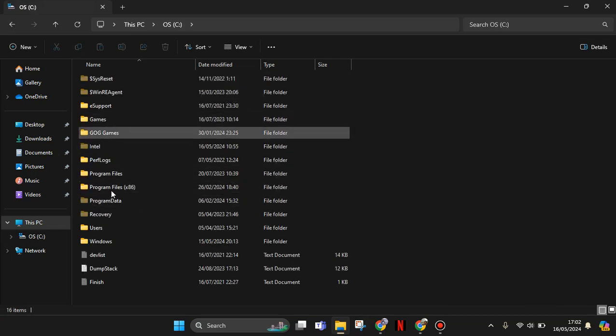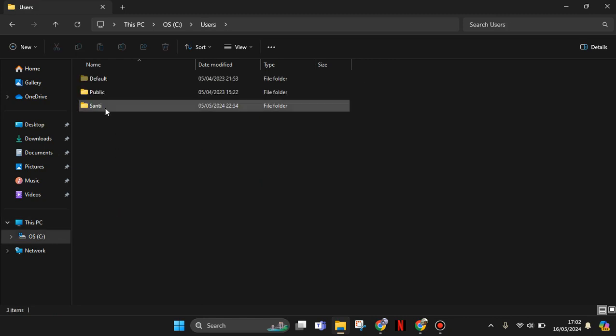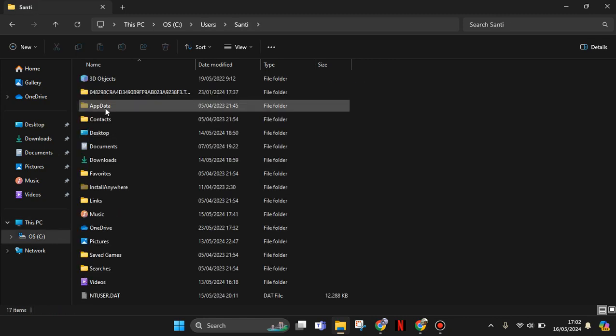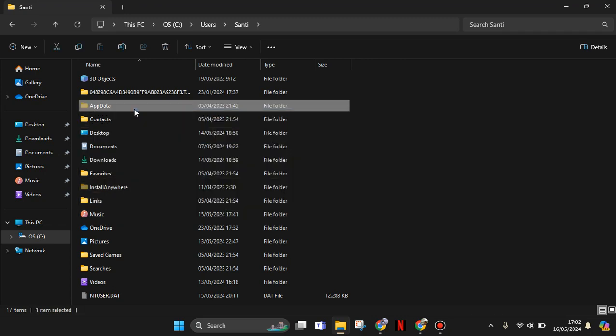And after that you can double click the Users, then AppData, this one, AppData. If you cannot see this folder, because by default this folder is hidden, you can click on View, click Show, and click Hidden items. So this AppData folder will be revealed.